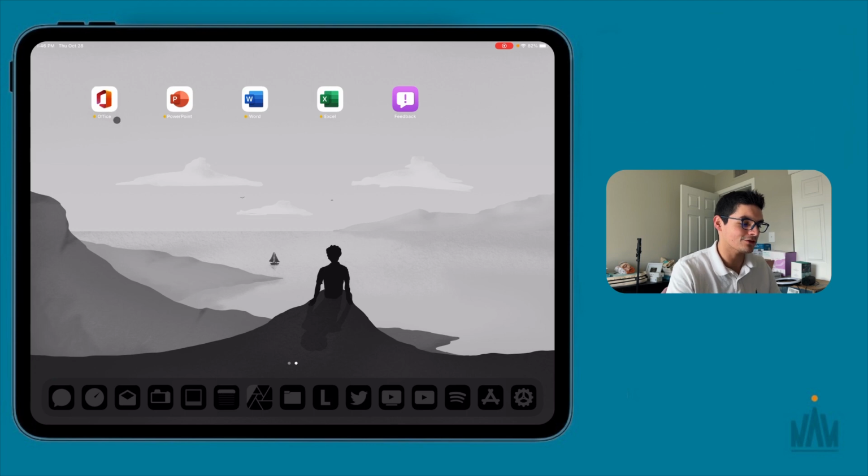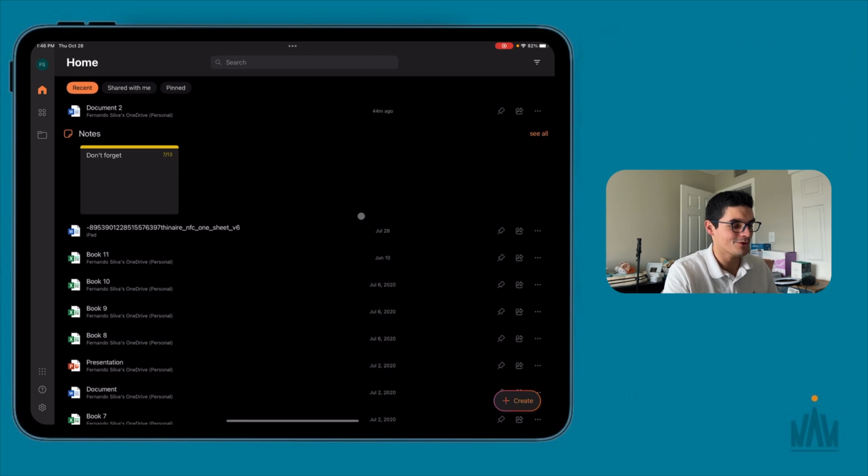So here you can see that it's just called Office, and the first thing I'm going to show you is just how quickly this application opens. And that has to do with the optimization that Apple has with their M1 chip, but then also Microsoft finally adhering to what Apple wants and coding it properly for the Apple ecosystem to then run as smooth as possible. Like this application opens and closes so quickly, as you can see.